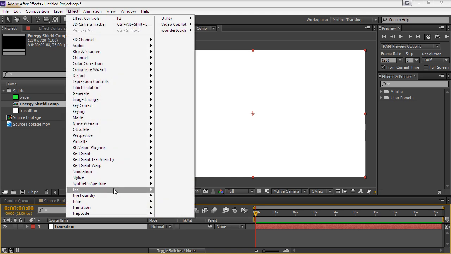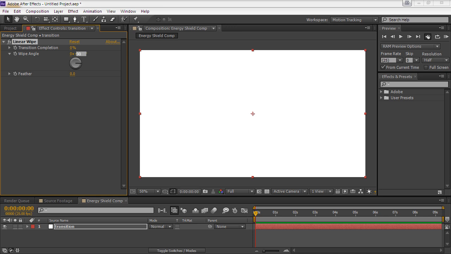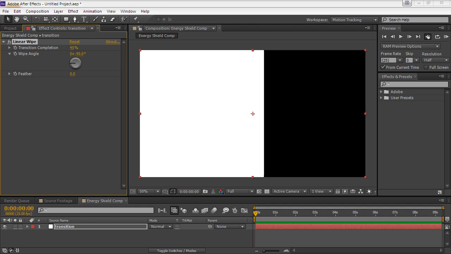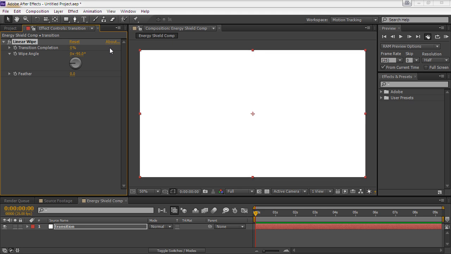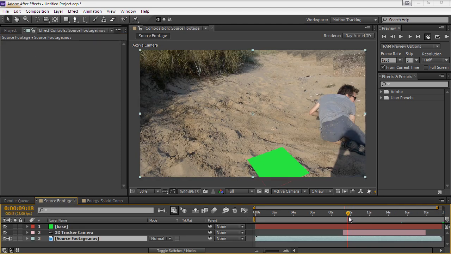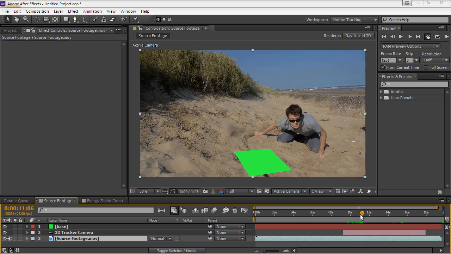So we'll go to Effect, Transition, Linear Wipe, and we'll set its wipe angle to -90 so that it comes in from the right hand side and turns black from there. Now the goal of all this is to actually make a displacement map that is going to warp our energy shield so that it looks like it's coming upwards from the ground progressively as the character swipes his hand along the floor. So it will be powering up progressively from the floor as his hand goes around in a circle.